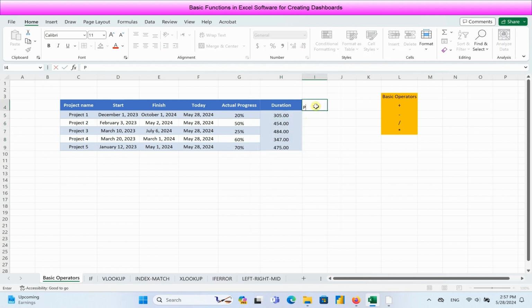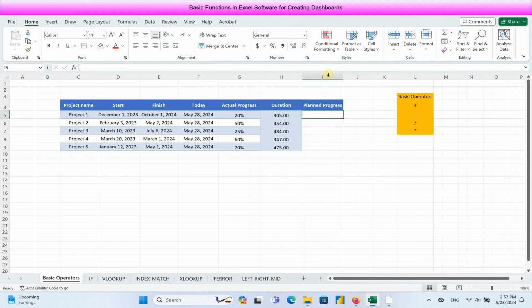Now we aim to add another column and calculate the planned progress value. To calculate the planned progress value, we should subtract the today date cell from the start date cell of the project, then we should divide it by the duration of the project. It should be noted that in this case, we should put the subtraction in parentheses because the division will be done before subtraction. As we can see, the planned values have been calculated.